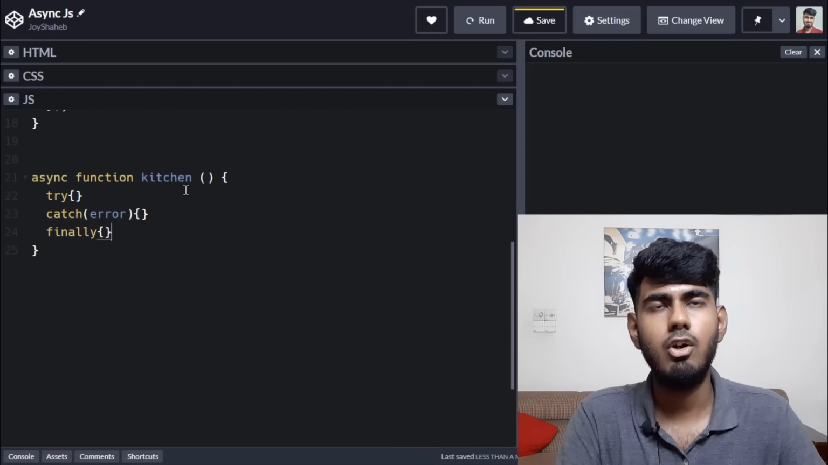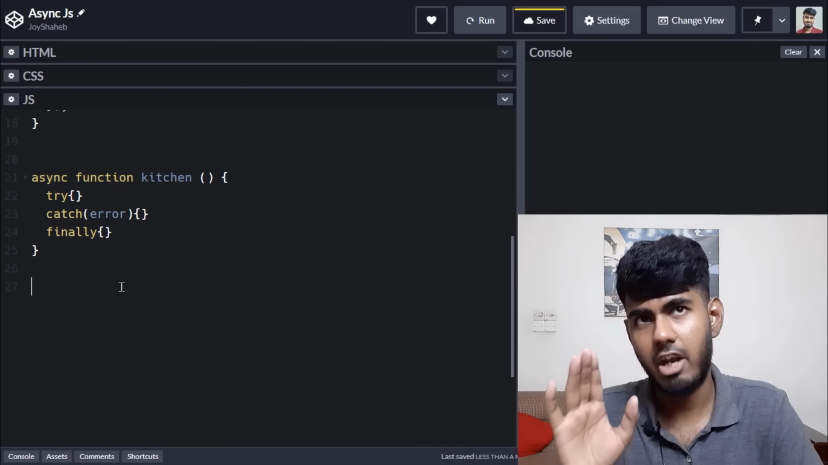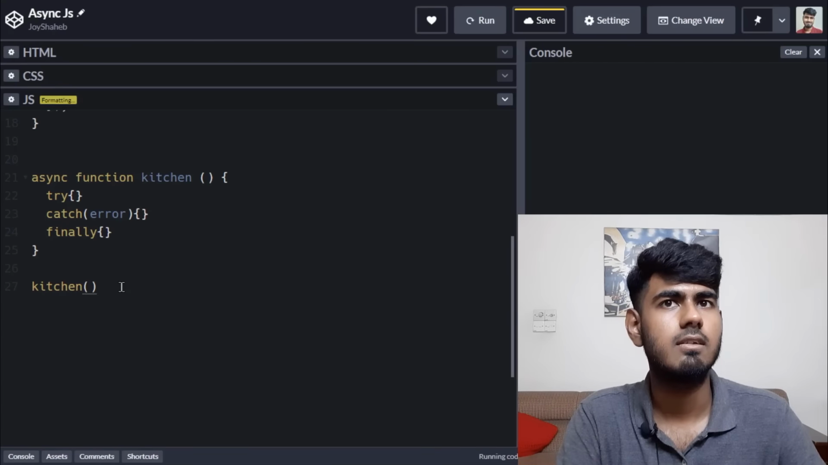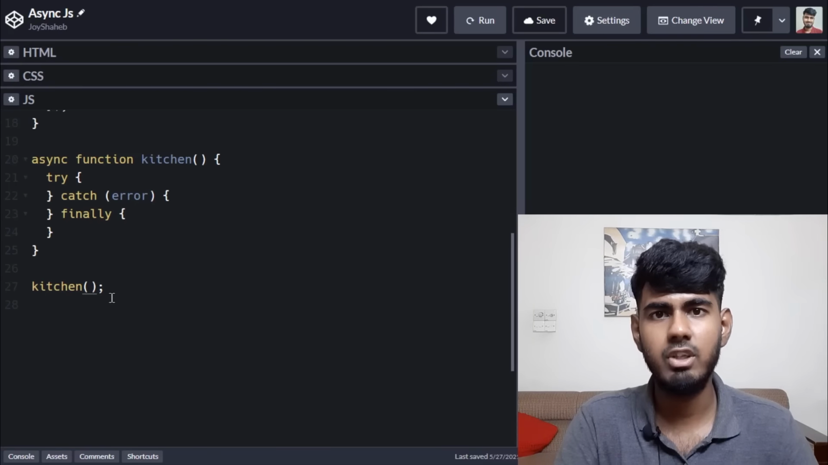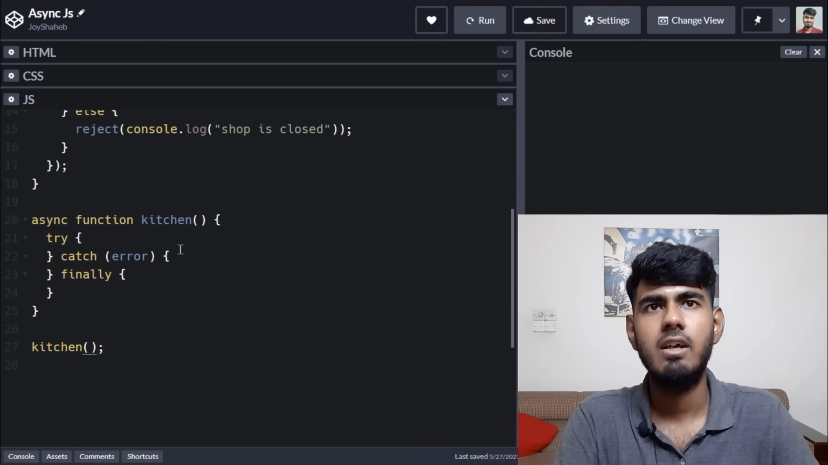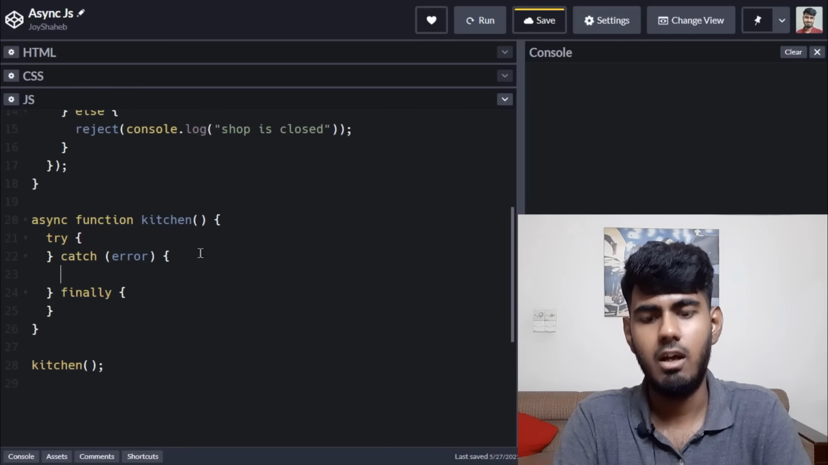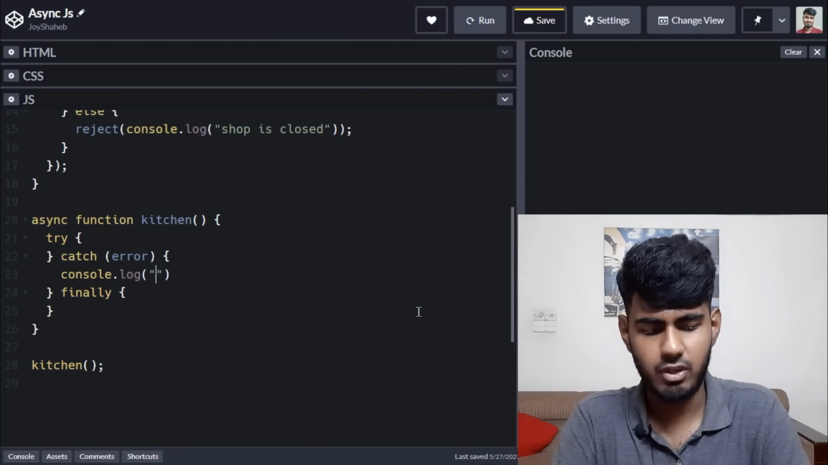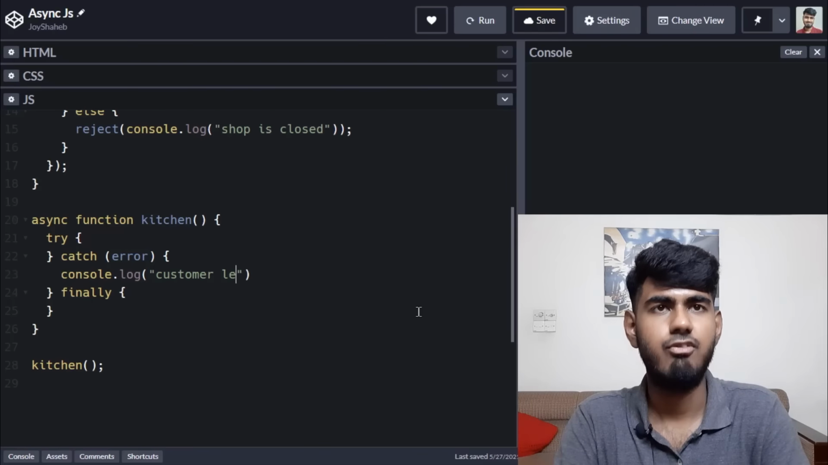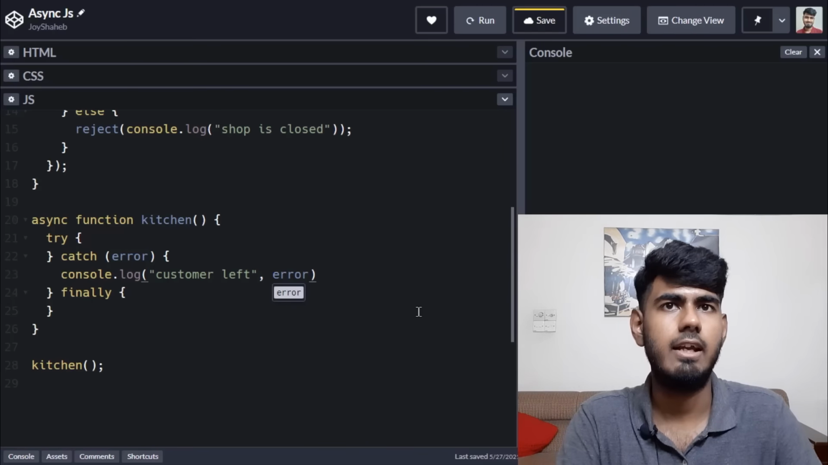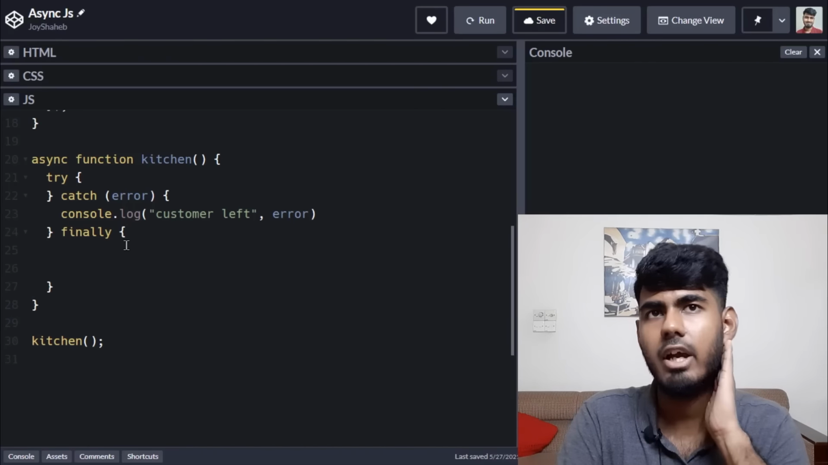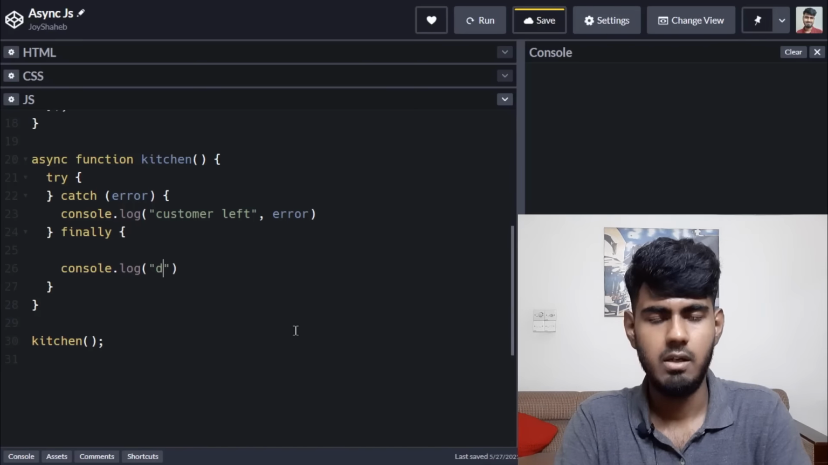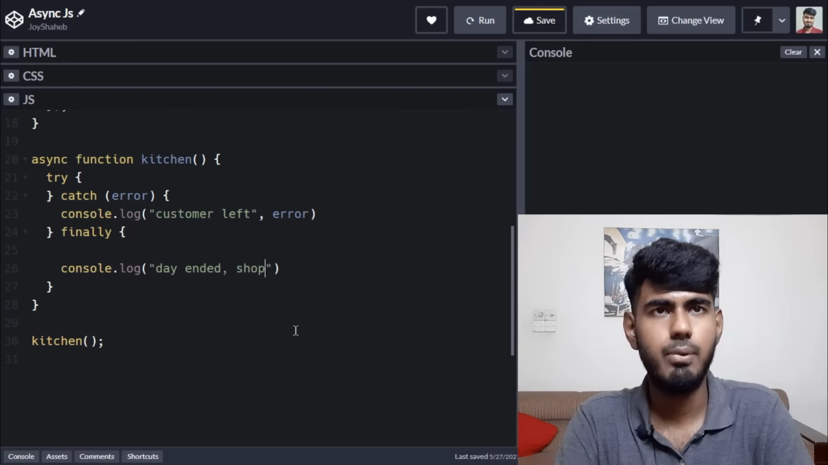All right, and now in order to run this, what we have to write is at the very bottom we're going to write the kitchen, which is the trigger. Kitchen like this. Okay, Control S. Now let's actually test our function to check whether it's working or not. So come on in this catch handler, and we're going to write console.log like this. We're going to write customer left. Okay, customer left like this, and over here we're going to write error like this, and inside over here what we're going to write is shop is closed. Okay, console.log day ended, shop is closed.